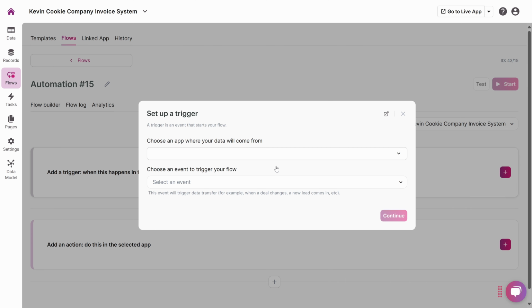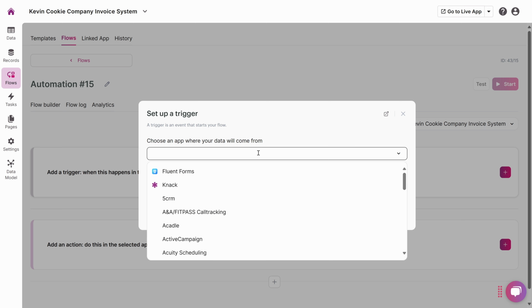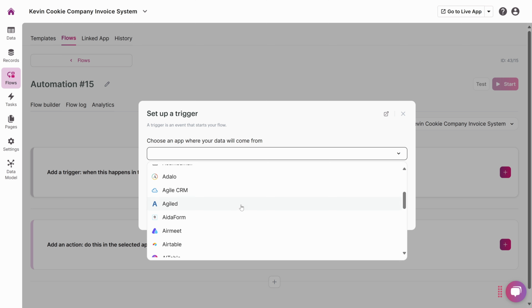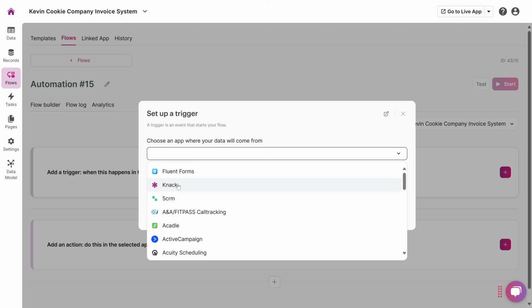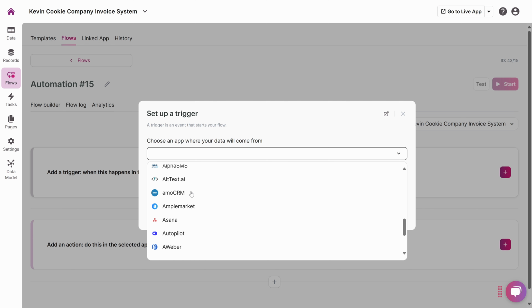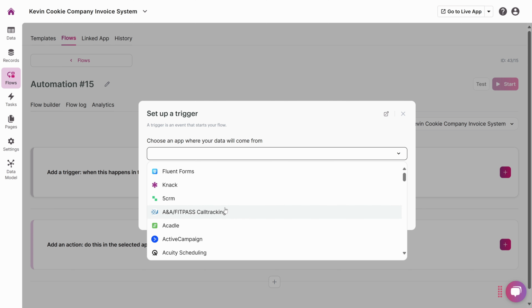Let's click here. First, we need to define where the data is coming from. I want to take data from Knack and bring it over to Google Sheets for our finance team. I'll click on this dropdown, and here I can select the source of the data. Right up on top, I have Knack. I'll select this, but keep in mind, you have many other options where you can retrieve data from.